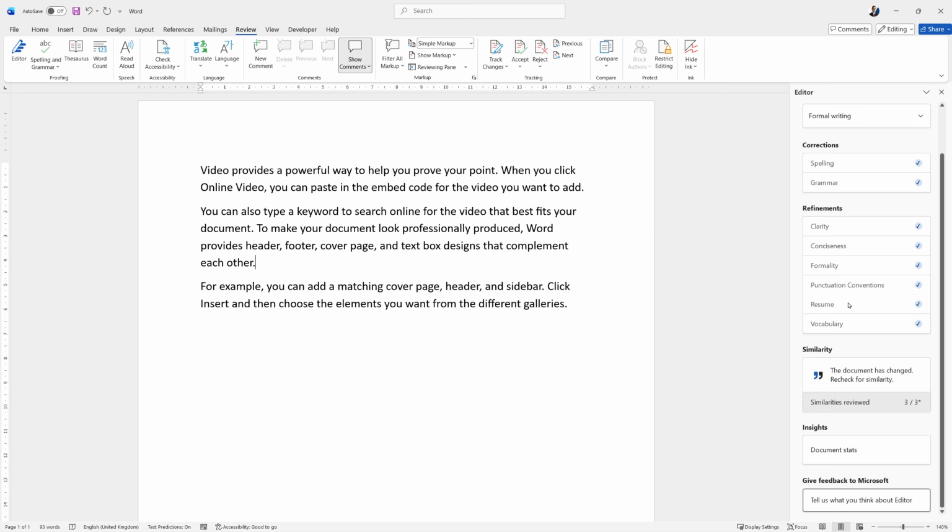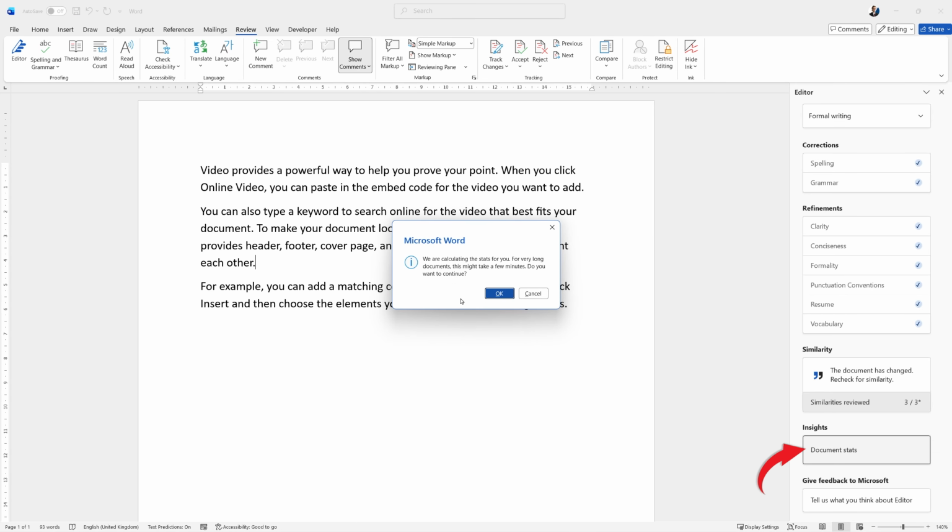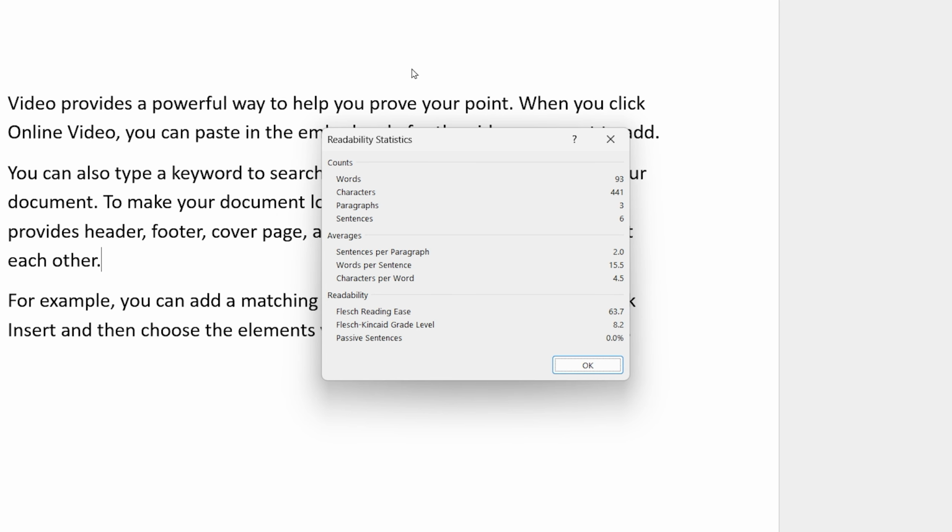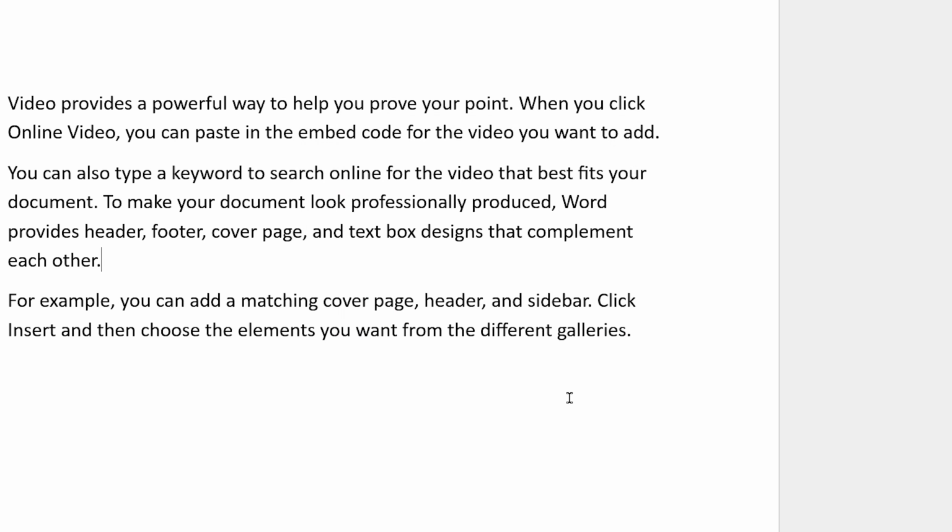A side panel will appear. Scroll to the bottom, and underneath Insights, select Document Stats, click OK, and a new pop-up will show the statistics of the readability of your document using the Flesch-Kincaid grade level. So it's around grade 8 with a reading ease of 63.7. Once you're happy, click OK.